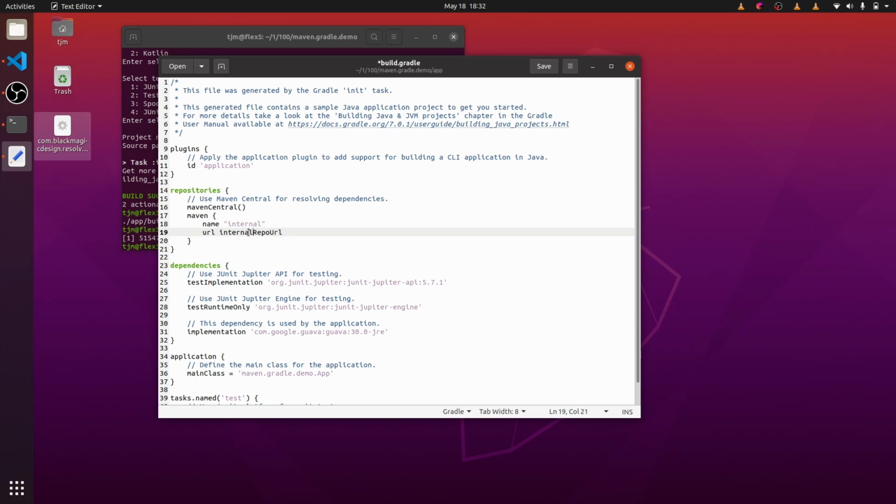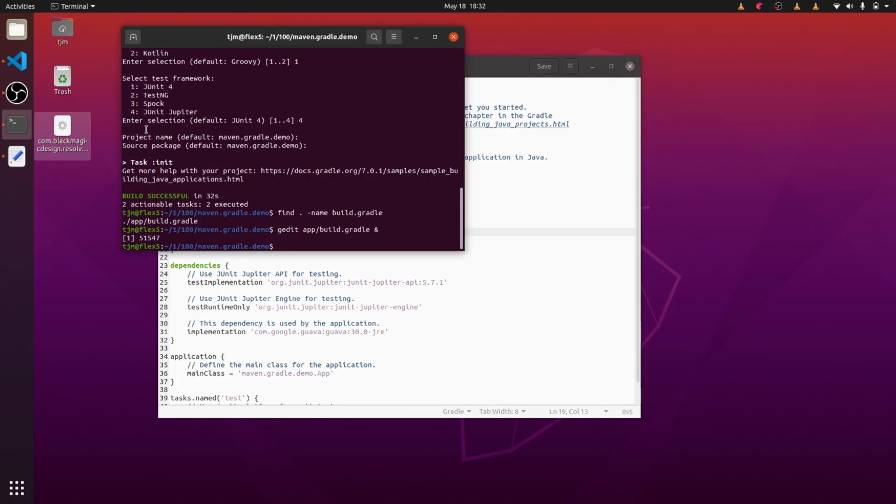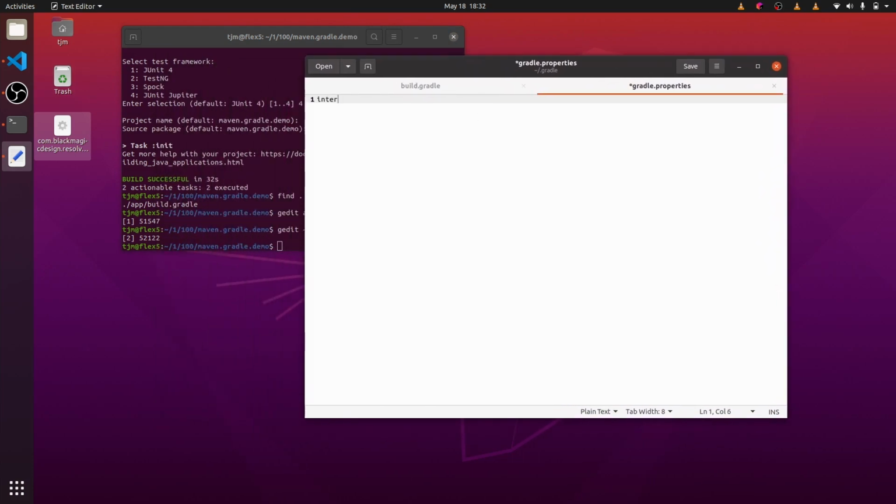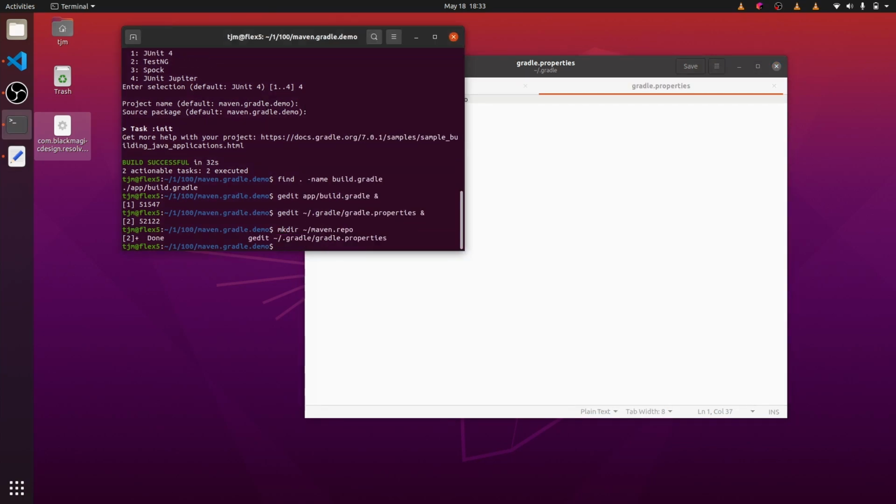So we need to make an internal repo URL variable. Open another gedit window. Home directory .gradle, Gradle.properties. And it does need to be named Gradle.properties. Equals, say wherever it is, maven.repo. Let's build this project.